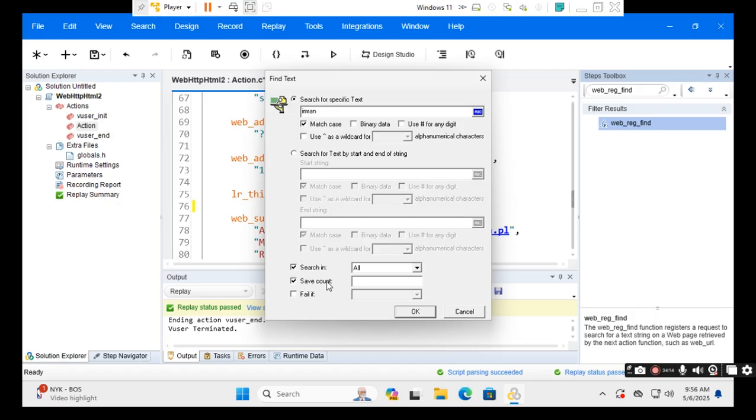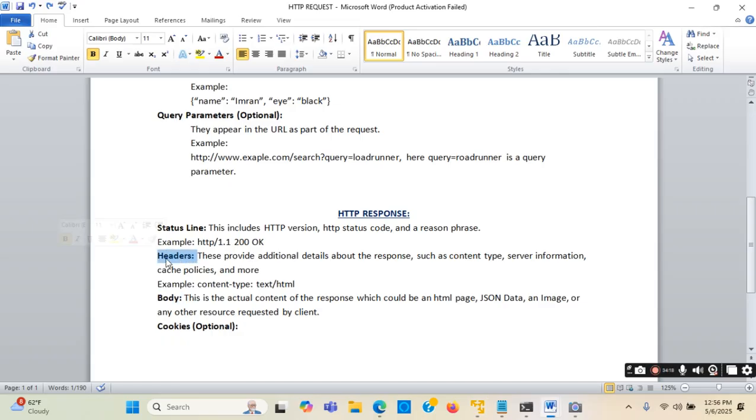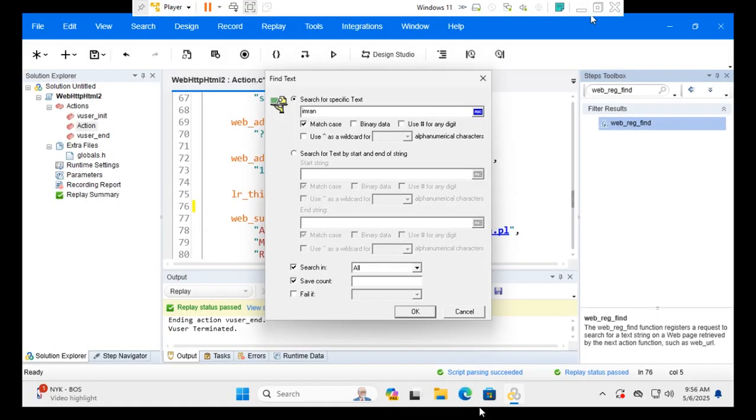And save count, how many times it found. If the text Imran is present one time in header and one time in body, then it founds total 2 occurrences. If the text Imran is present 3 times in header and 3 times in body, then there are total 6 occurrences. Means 6 times Imran is present in the response. So it will say the count, how many times the text Imran is present in the HTTP response. And that will be stored in a LoadRunner parameter.